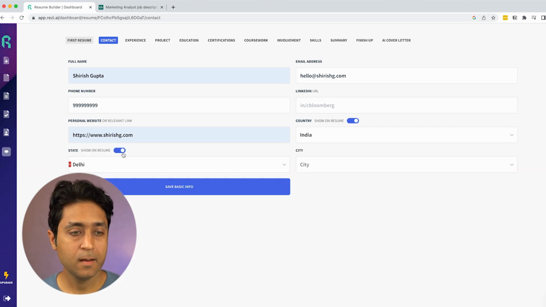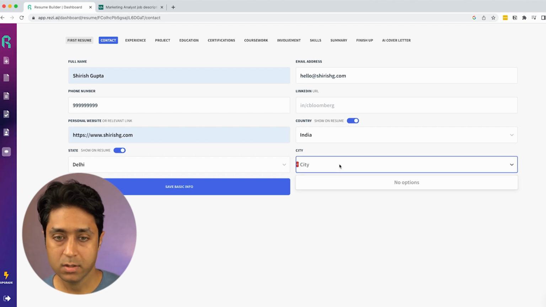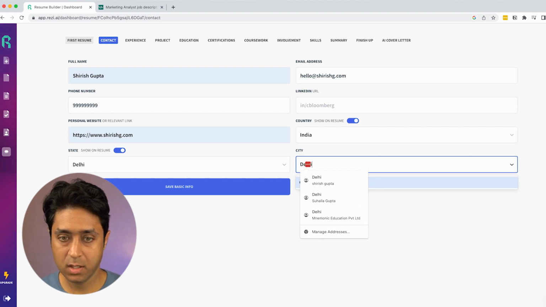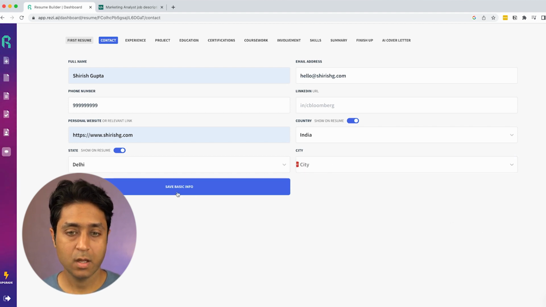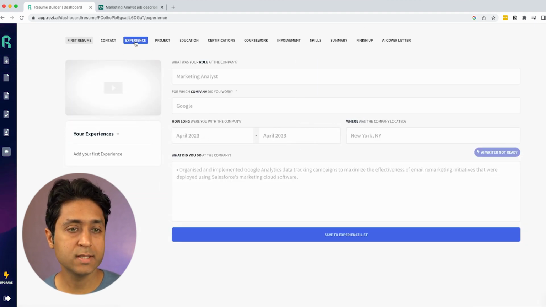Okay. Now it says, do I want to show this on resume? Let's just say we want to do this. Okay. So we just have Delhi, it's here. And let's just say save basic info. Cool. Can you see these tabs here? Now you can see experience and all. Let's just go and fill up all these things.